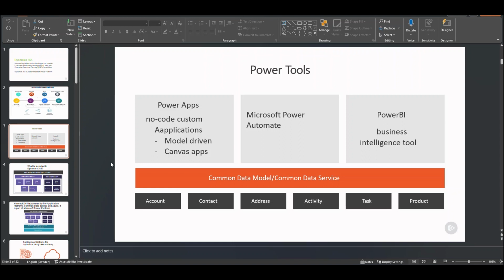And all of them are using the common data model or common data service to get the entities. Entities are tables. So, for example, from Dynamics, when you click, actually, it will go through data service and get the account data for you. So all of that is automatically done in the background. You will not see it, but it's based on common data service. So you're getting your data from Dataverse.